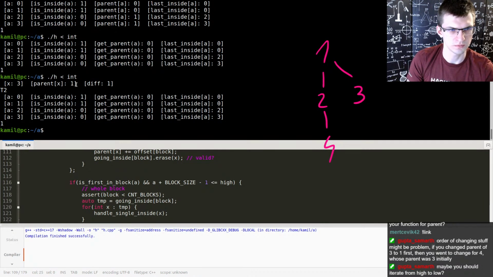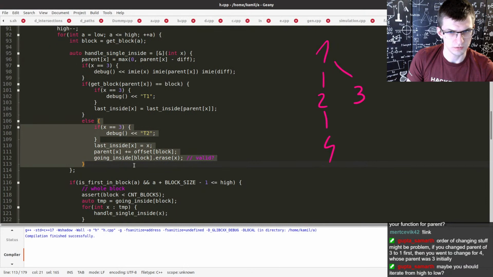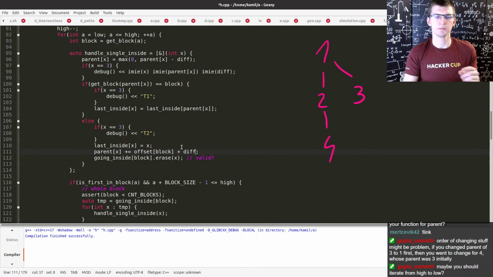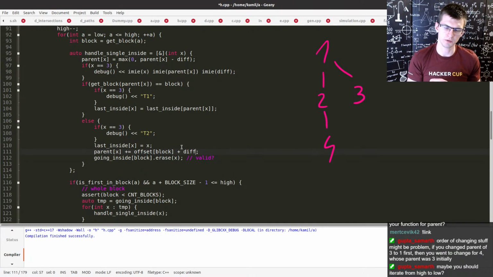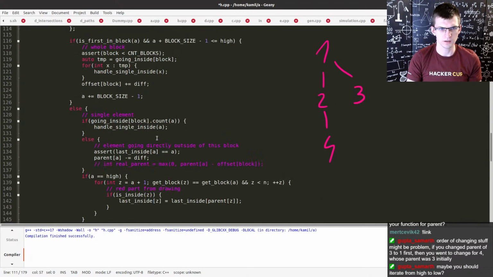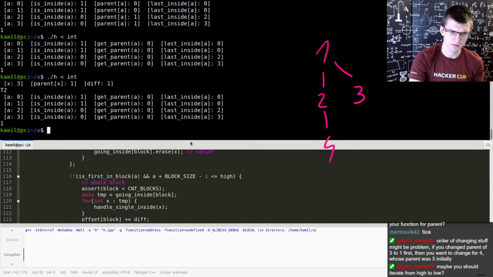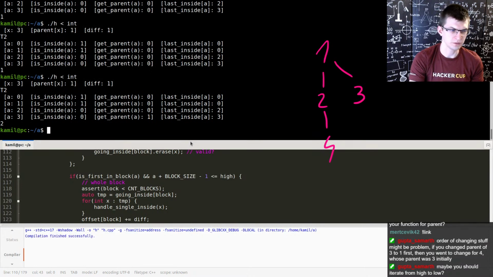Case 2. Parent became 1, which is this guy, a 2, because I have numbering from 0 to 3 instead of this. And then case 2. So now we go outside. That's correct. Last inside is x. Parent of x plus equal offset. Is this correct? Maybe it should say offset plus diff or something like that, because later we will subtract. We will say offset plus equals something here, and we want to cancel this as well. So I should here assume that this offset is already like that. Now it's correct for this test.